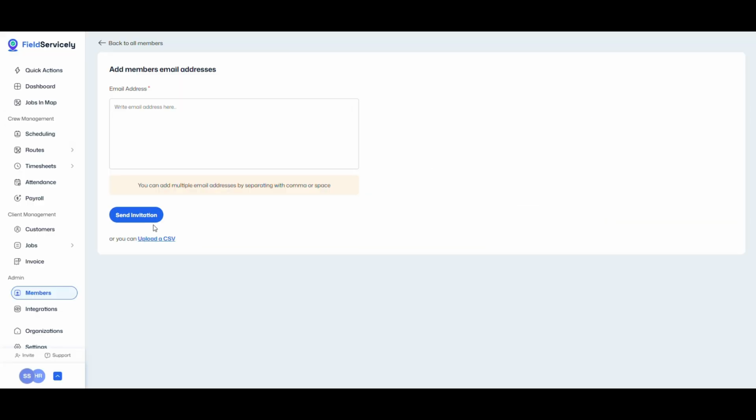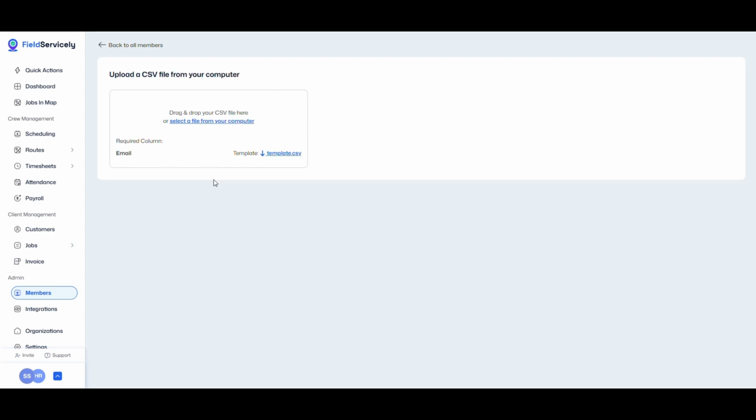You can also upload a CSV file of all the emails by clicking on Upload a CSV. From here, you need to download our template and fill it in with the email addresses of your employees.